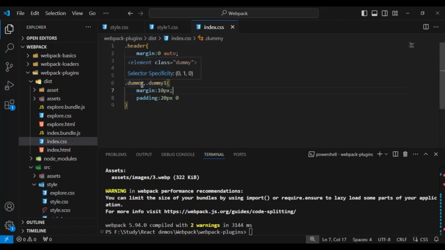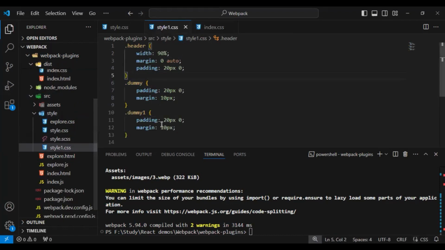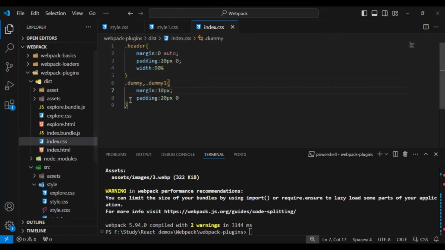Also, we have two dummy classes, right? And they contain the same CSS rule. So what it did, it basically combined those rules into a single one. So this is how the CSS Minimizer plugin helps us to remove the duplicate CSS.